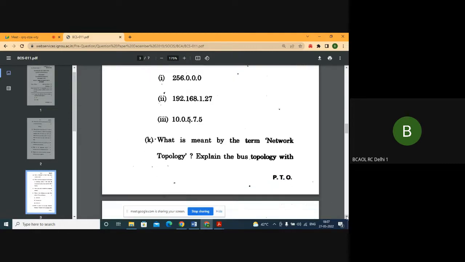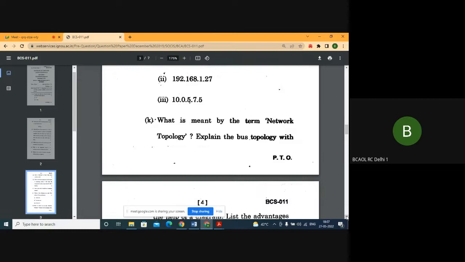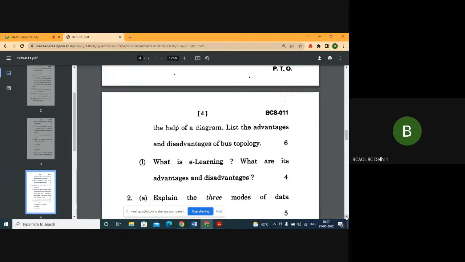Right. What is meant by the term network topology? So what is network topology? It's the arrangement of computers in a network. How the computers are arranged. So explain the bus topology with the help of a diagram. List the advantages and disadvantages of the bus topology.